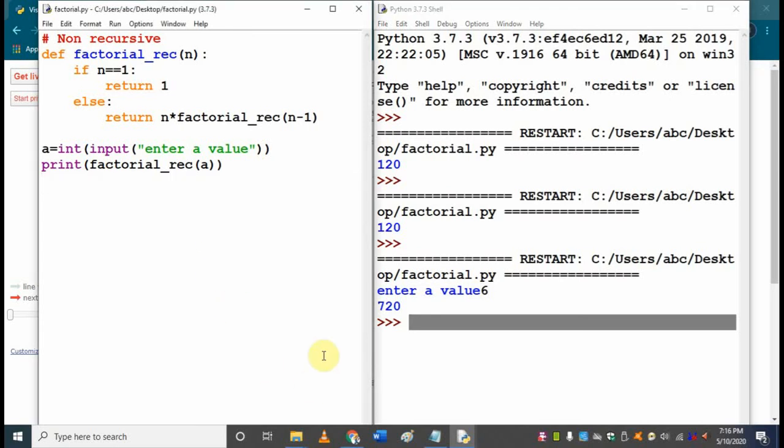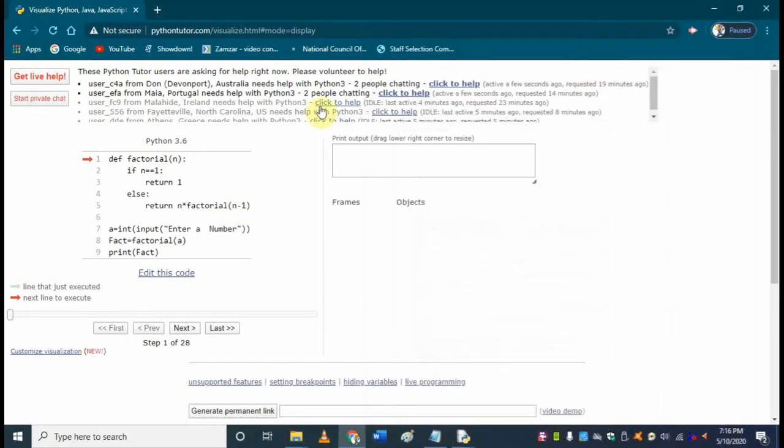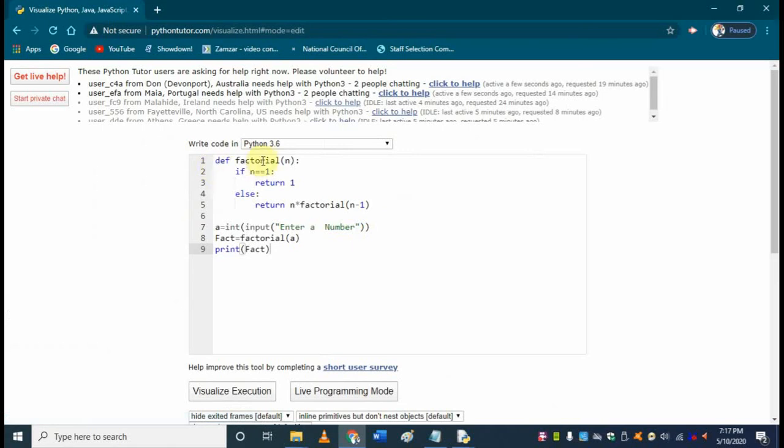I will show you how this program executes internally in Python. Okay, so let me use a very important website, pythontutor.com. Right, I am considering the same code. See, here I am writing factorial recursive of n, and here factorial recursive of n minus 1. I have written the same code, just changing it, so only one change is there. Whatever value is returned by this function is stored in fact, and then fact is printed, right? Let us visualize this execution.